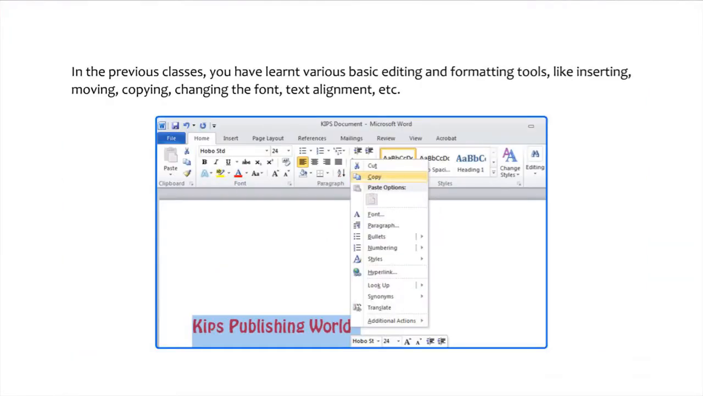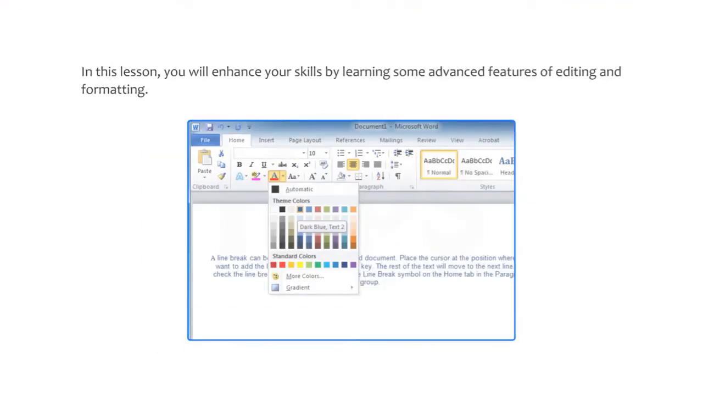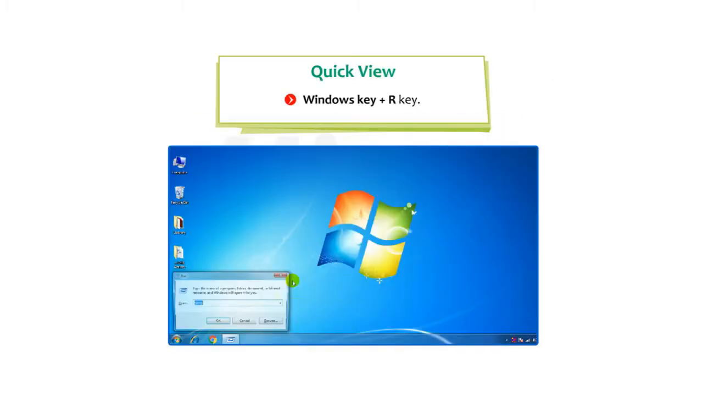Students, in the previous classes, you have learned various basic editing and formatting tools like inserting, moving, copying, changing the font, text alignment, etc. In this lesson, you will enhance your skills by learning some advanced features of editing and formatting. Students, let's have a quick view.